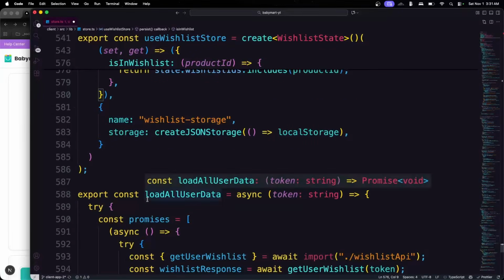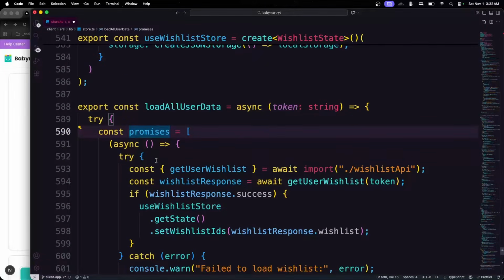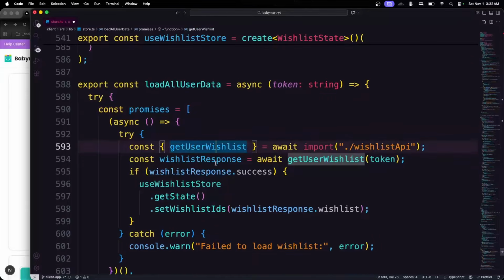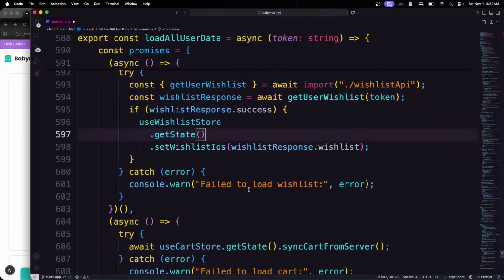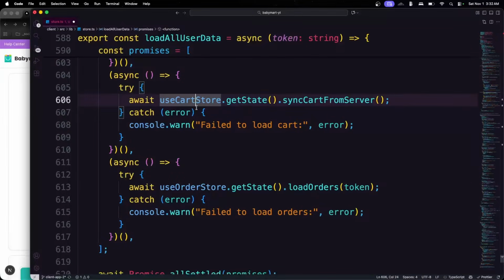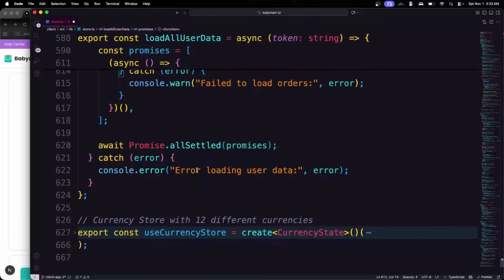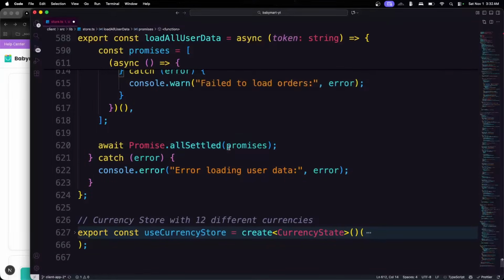Then we have load all user data. That user data is going to be passed through a promise in an asynchronous way. We're getting the get user wishlist data, which comes from the wishlist response, and according to the token we can provide that data. Without the token we can't access that data. After that, we grab the other data in another try, getting the use cart store and use order store. So that's how we load the entire data, and when everything is all settled, the promise is fulfilled.